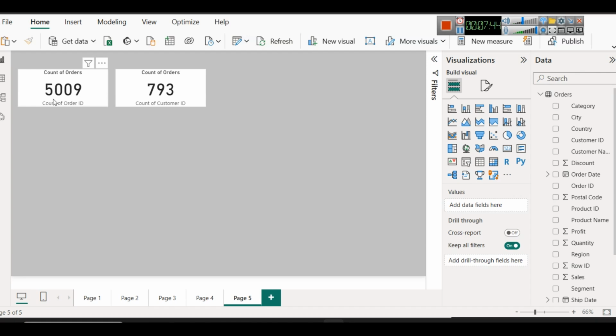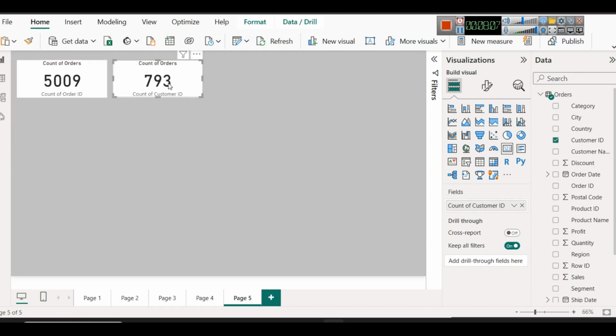Like you can just divide this by this. Like 793 customers have given 5009 orders. So we can divide, right? Like 5009 divided by 793. So this is something that you can do with DAX. Now today's discussion is something different, so we are not going with DAX. So this is the important thing: how to do count distinct, right?